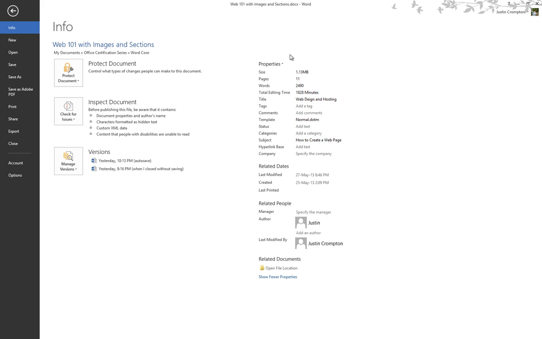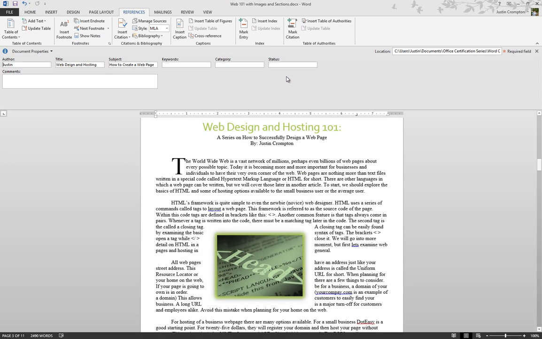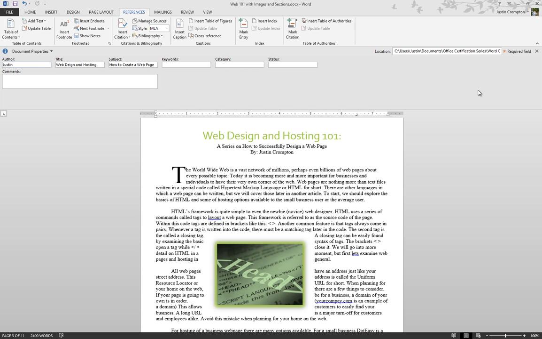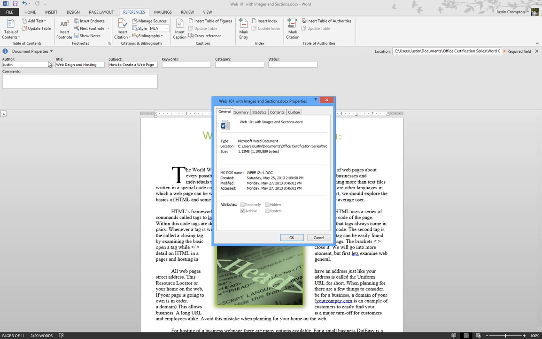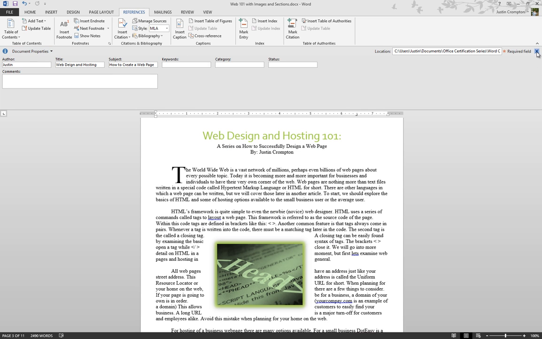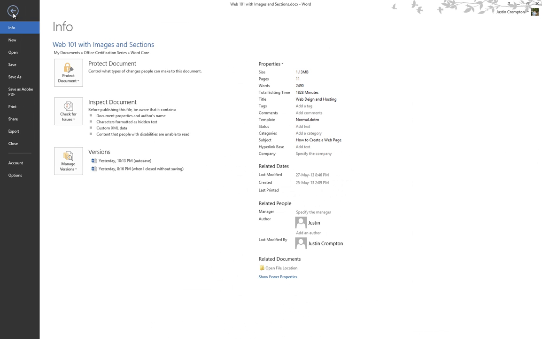Now there is a second way to get to these properties, and that is going to here and Show Document Panel, which will actually put the properties at the top of the page below the ribbon that allows you to edit them while you're actually in the document. And also we can get back to our advanced property dialog by going up here to Document Properties, picking Advanced, same thing I just showed you. Alright, I'm going to close this out and I'm going to go back into Backstage View.